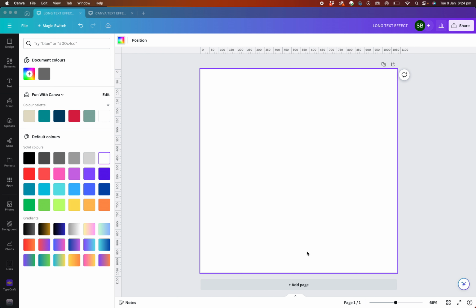Okay, so moving into it, we're going to be creating a video in Canva, and we're going to be looking at a long shadowed text. So let's get into it.